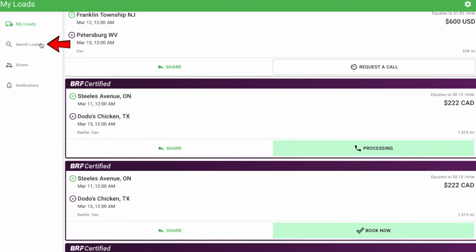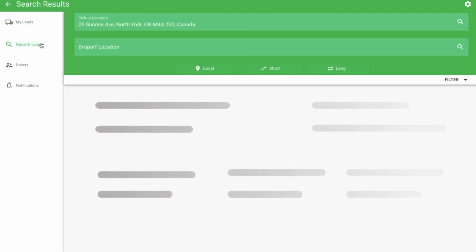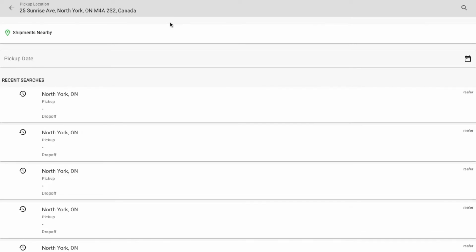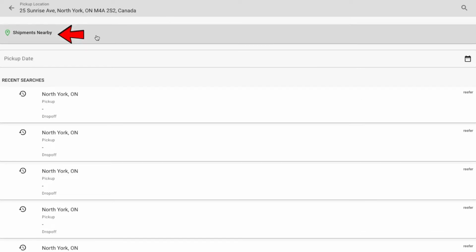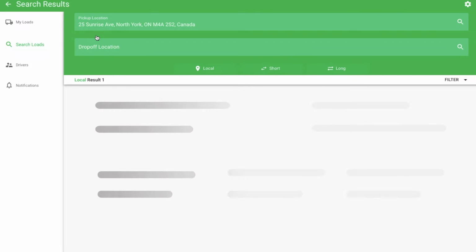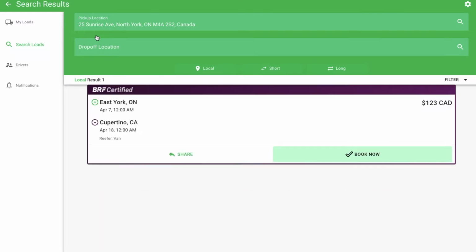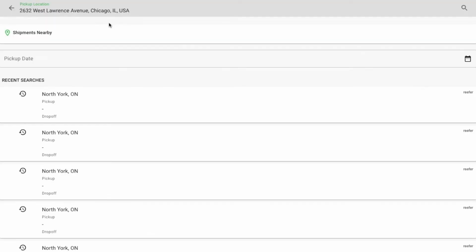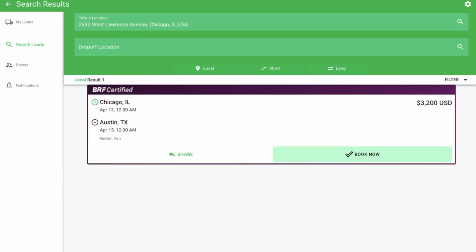Moving on to the search section. If you don't see anything you like in the My Loads section, you can search to find loads on your own. Click Pickup Location. You can select Shipments Nearby to find loads near your current location. As a dispatcher, this is helpful if you are working from your company yard and are looking for outbound loads. Otherwise, enter a pickup location and hit enter to search for freight going in any direction.